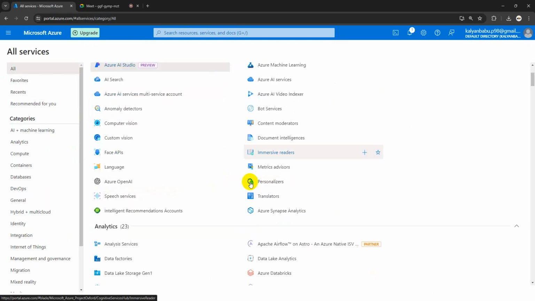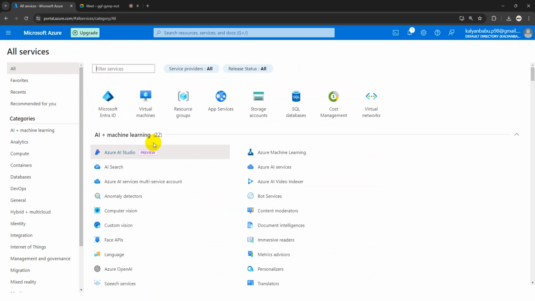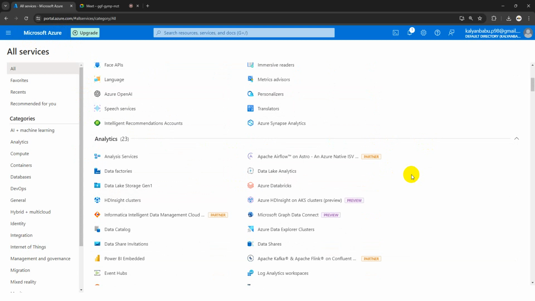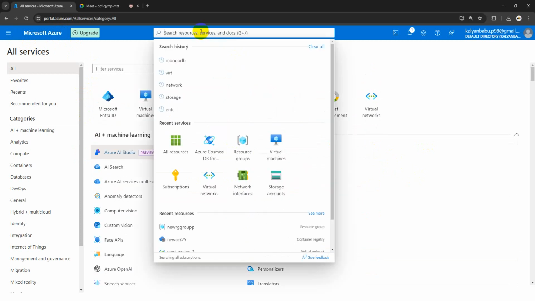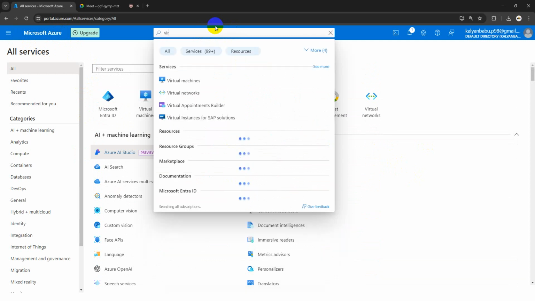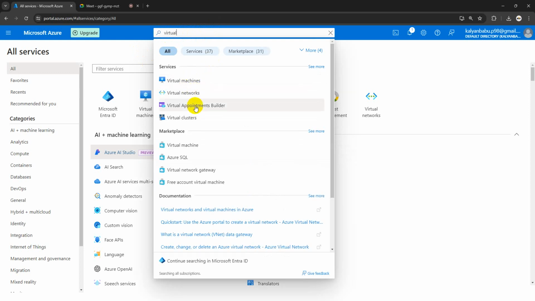So here all services, whatever services are provided by Azure, will be displayed here. Or else if you know the name, you can directly type here. Okay, so I know the name, right? I want to create a virtual machine, so I will type virtual, and below you can get all the options. Select which one you have to create.